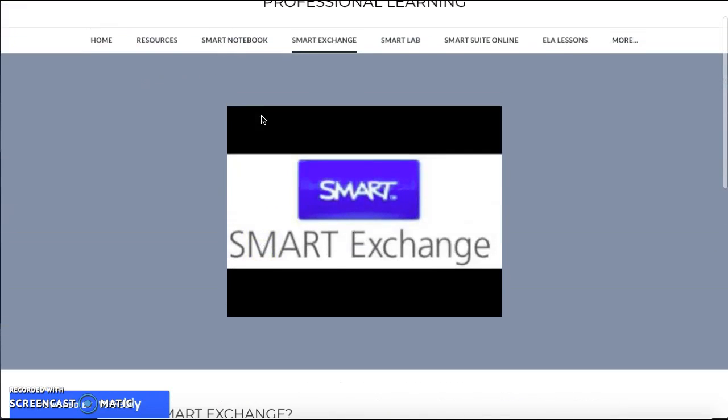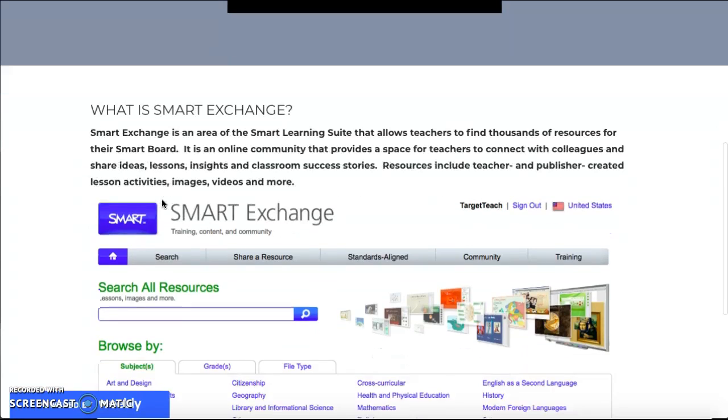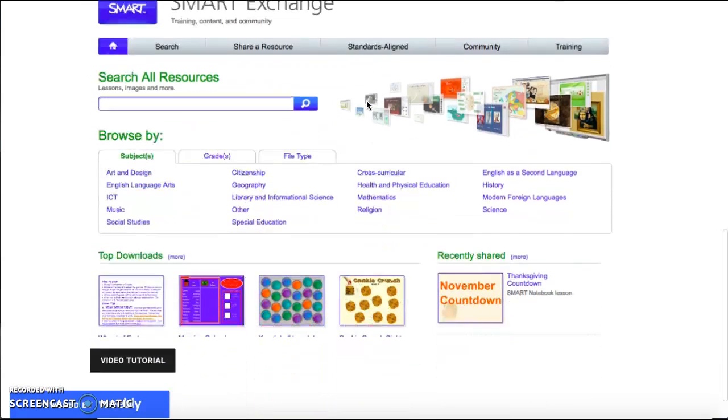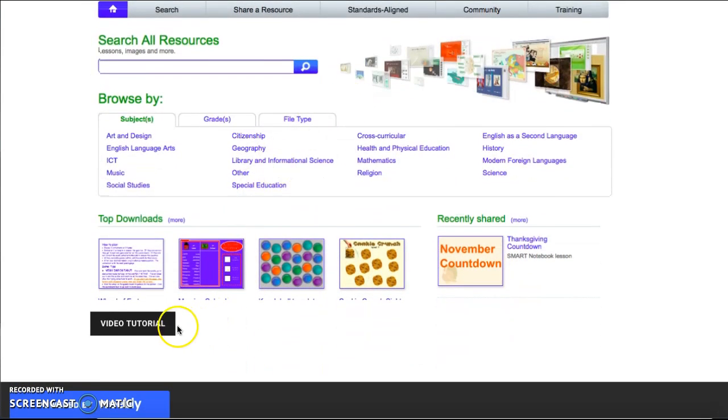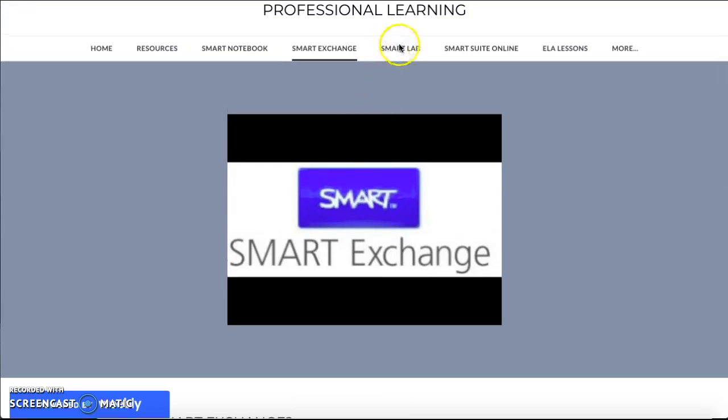Smart Exchange is another tab that I put on here, and this is an area where teachers can go in and search for ideas and activities and lesson plans and so forth. They can browse by subjects, by grade levels, by the different types of files they want. It also allows teachers to collaborate with each other and share ideas on things that have worked, that haven't worked, and so forth. Again, there's a video tutorial if teachers need to go back and see exactly how the Smart Exchange works.